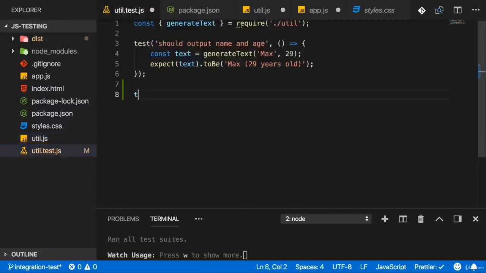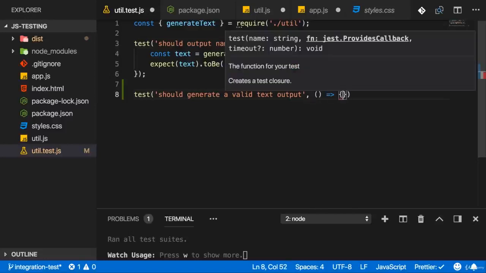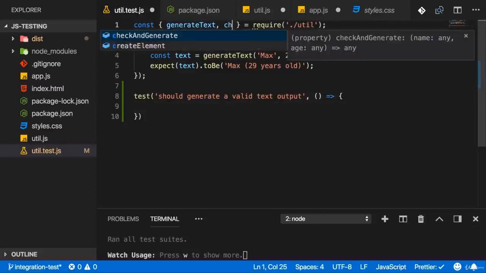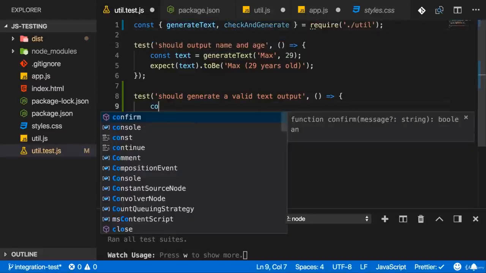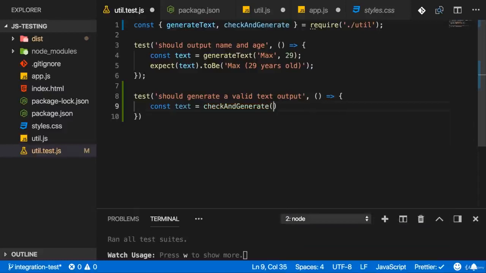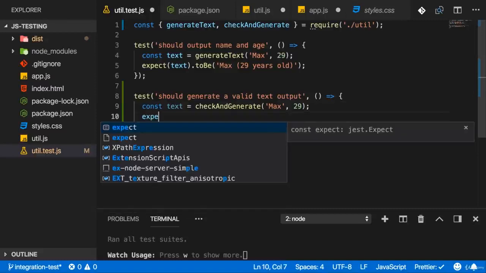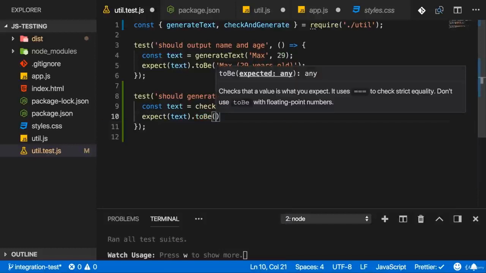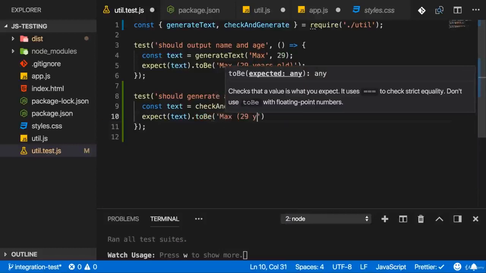So let's write a test for it. And I want to test if my validity works correctly, and I then get the expected text back. So it should generate a valid text output, or something like this. And then here in this function, I will test my checkAndGenerate function, which I therefore have to import. And I can simply create my text with checkAndGenerate, and I pass Max and 29 here. And I would expect this text to be equal to Max (29 years old).